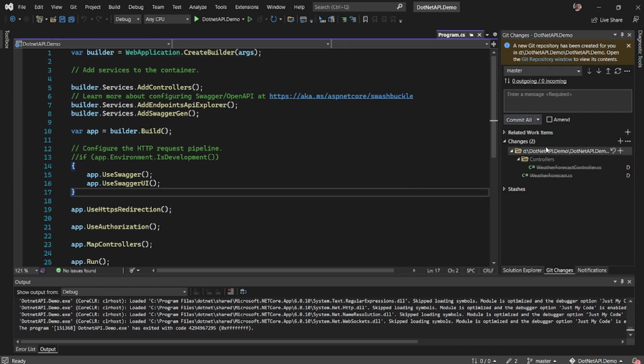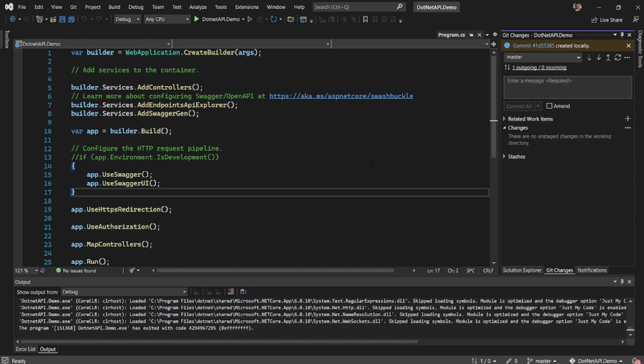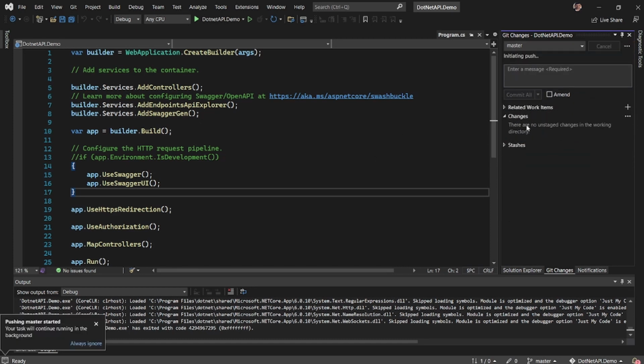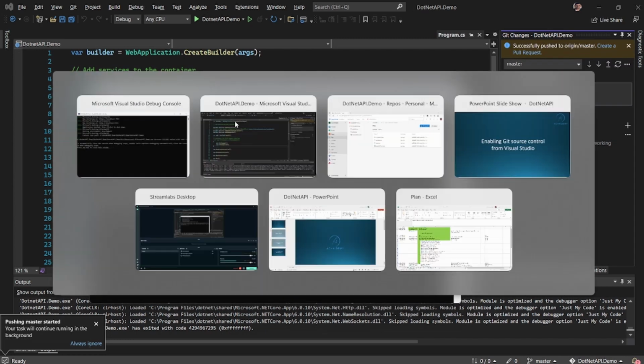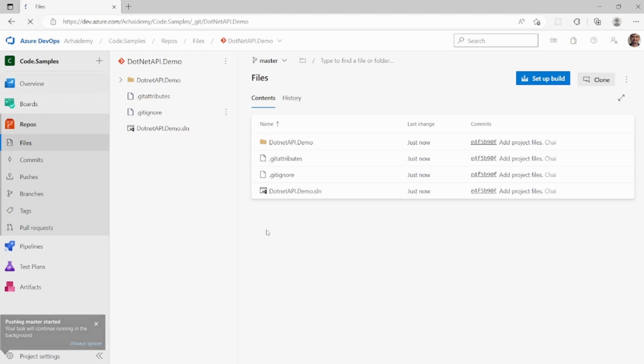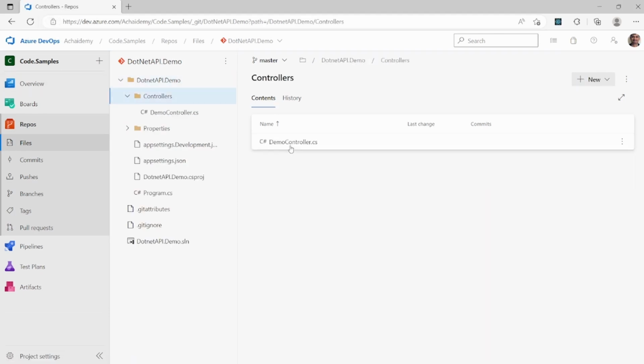Typically in Git, it is a two-stage process. You stage, you commit, and then push. So I'm saying stage, and I'll say new cleaned up. I'm giving a comment on what I did: cleaned up the code. Then I'll say commit and push. Once the push is done and successfully pushed, if I go back to repos and refresh, you will see the controller, the weather forecast, and the weather forecast is no more available.